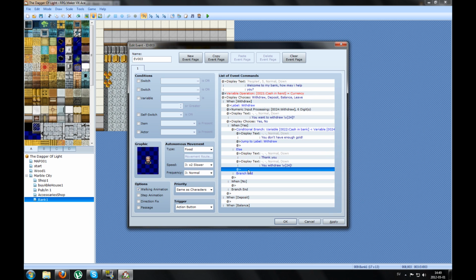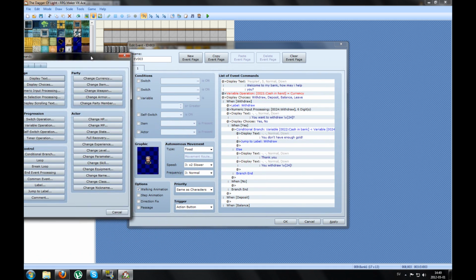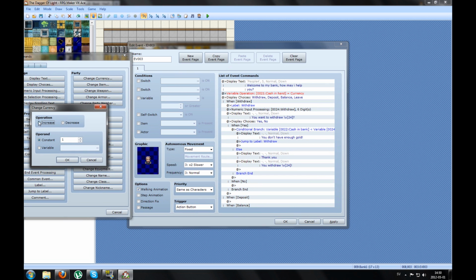Then make a new one under. You want to change the gold. Change currency. Increase it by the variable, the variable withdraw. Press OK.